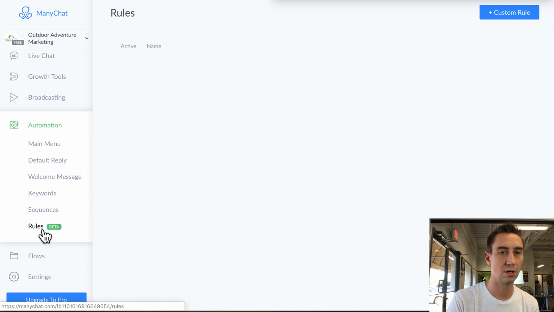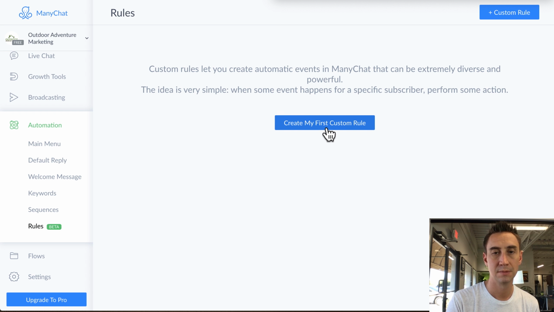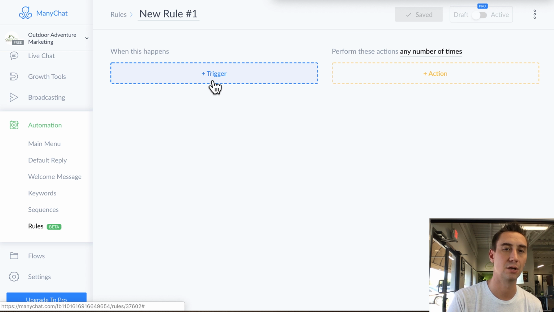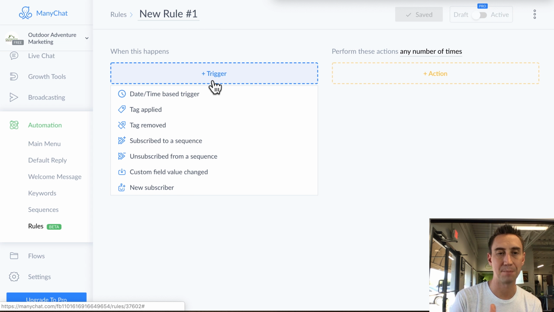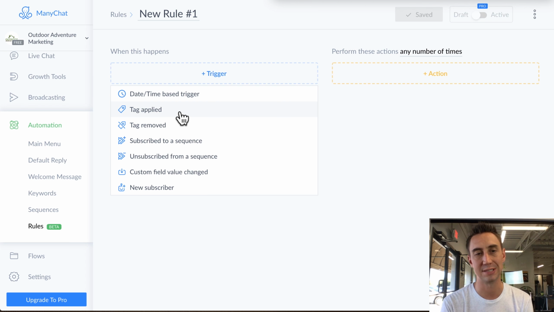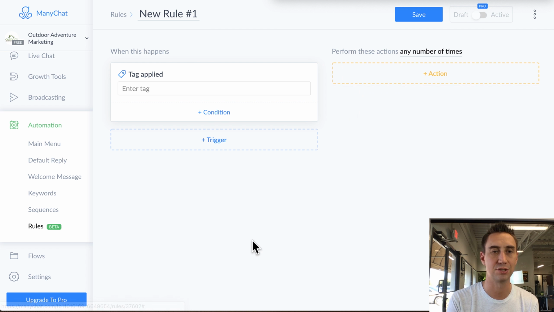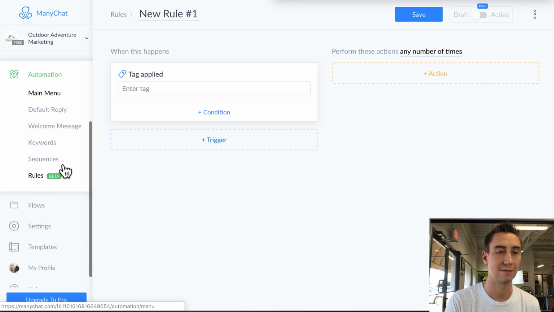And then you also have rules. And this is actually new. I'm not that familiar with rules, but it's when something happens, like a tag is applied, then an action is initiated. So clearly, a tag is applied, then an action takes place. I haven't worked with this section too much, but that's the general premise of it. The purpose of this video is just to give you a high level overview.